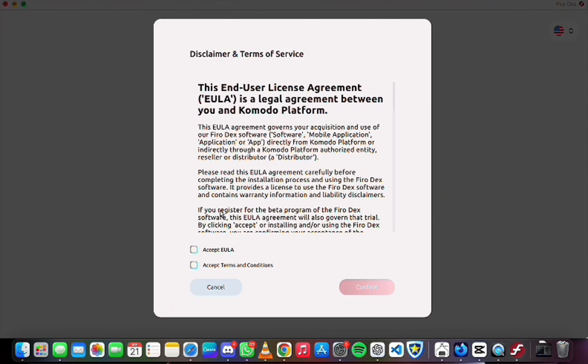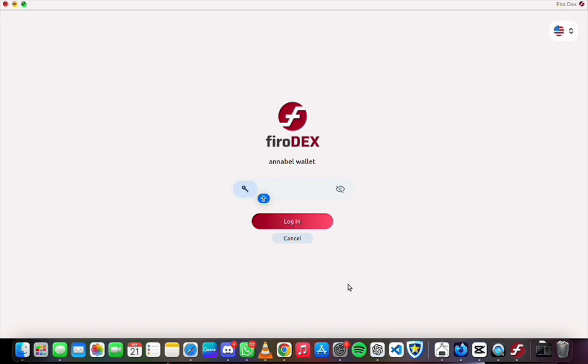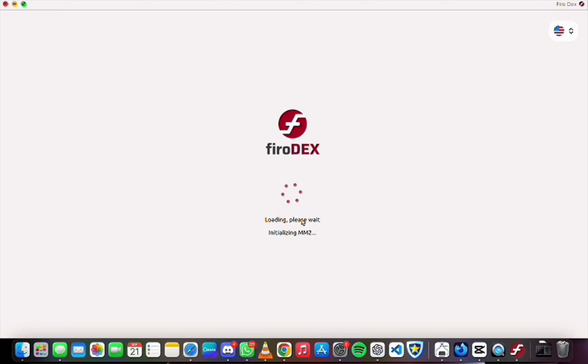Read and accept the terms and conditions, then confirm. Once you are done, you will be required to log in using your password. Click Login and wallet setup is complete.